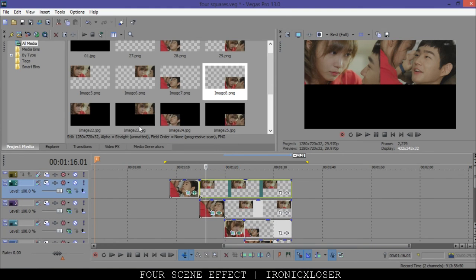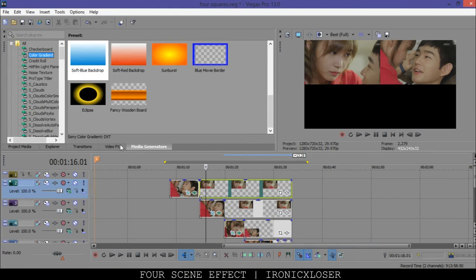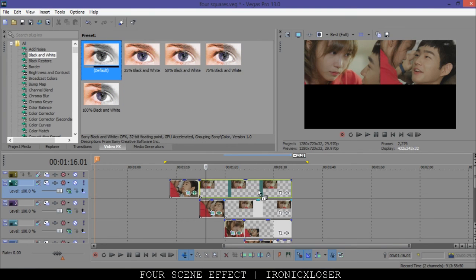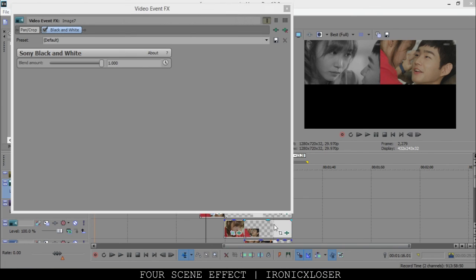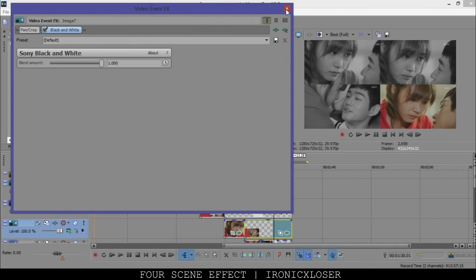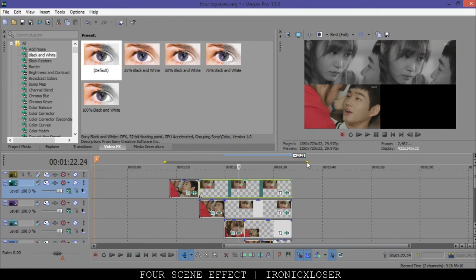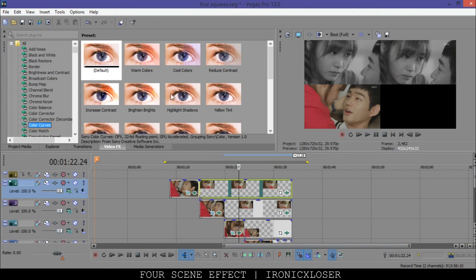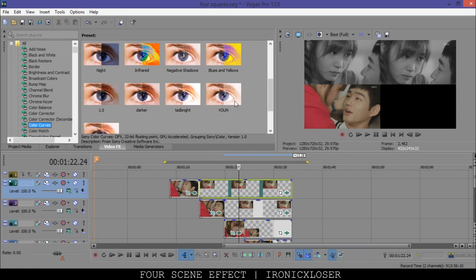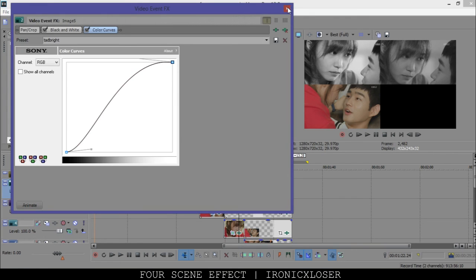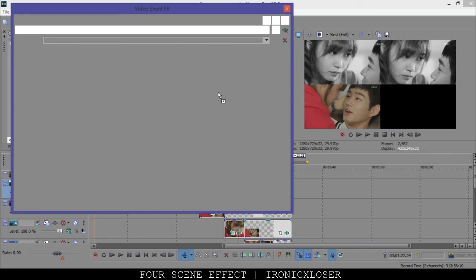And now we're going to add a black and white coloring to them. So we're going to add black and white to all of them, like so. And then I'm just going to add it to this one as well. So once we have all our black and whites added, we want to add a color curves to make it brighter because it's a bit dull. I have my preset here called Tab Bright, and I'm just going to drag it onto each PNG, like so.